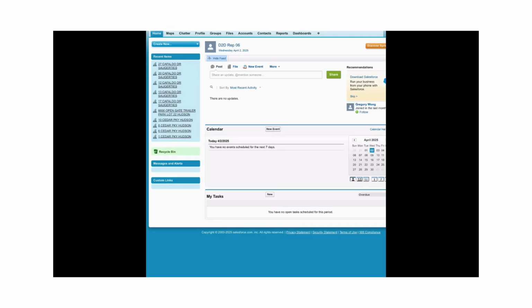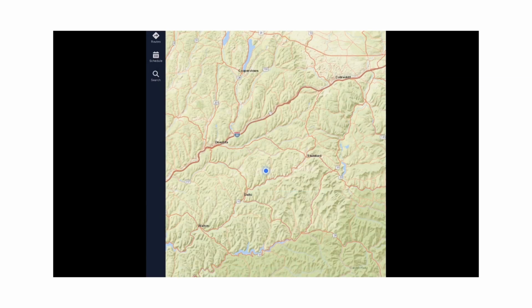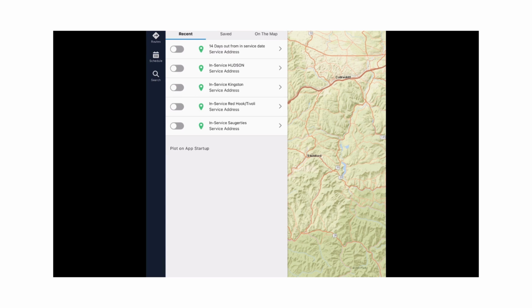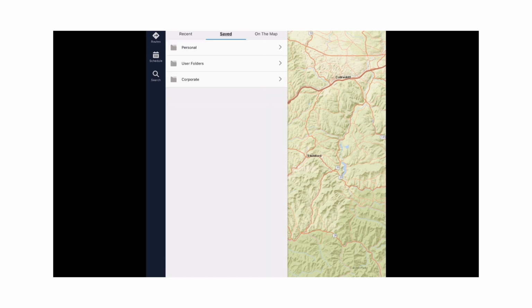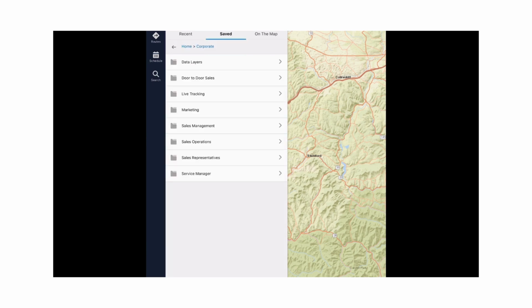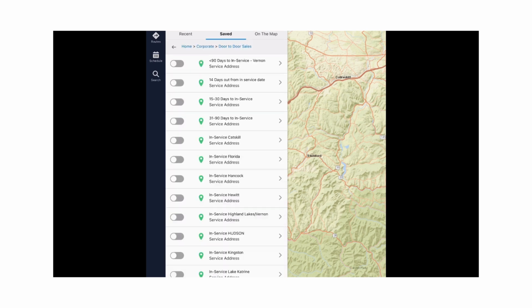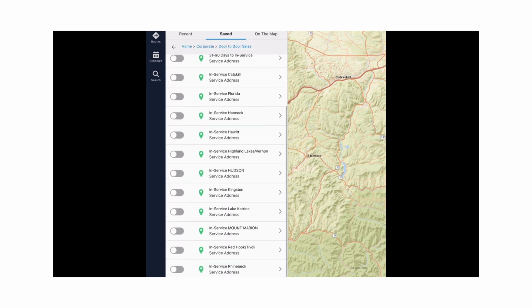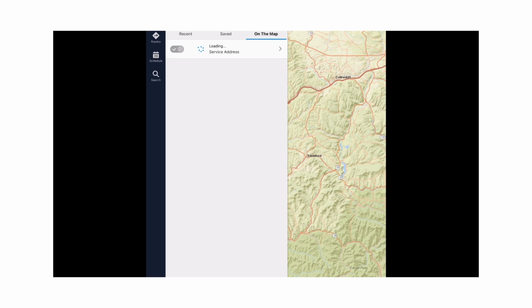Now go to Maps. Hit Maps at the very top, left, or sometimes it's on the right, wherever it says Maps. Now it's going to load in. On the upper left side, triangle, you want to click on that and then hit saved, corporate, door-to-door sales, and then pick the city or market that you're going to be working in. For today, it's going to be Socrates. And then we have to let it load up.